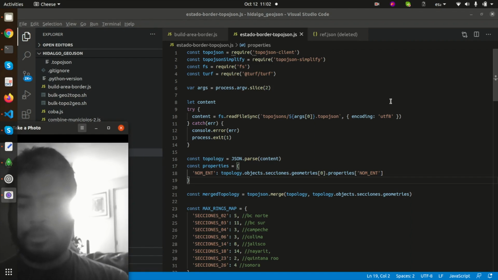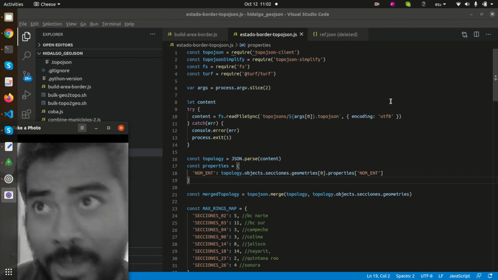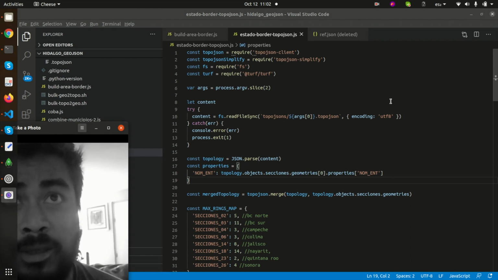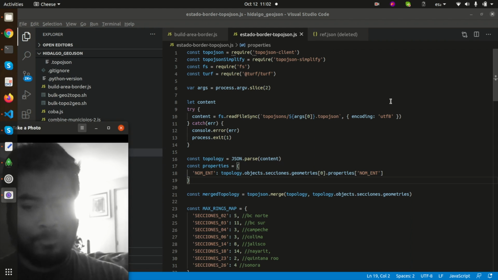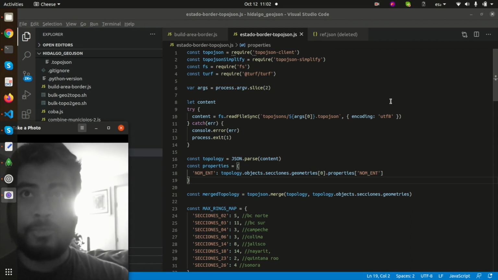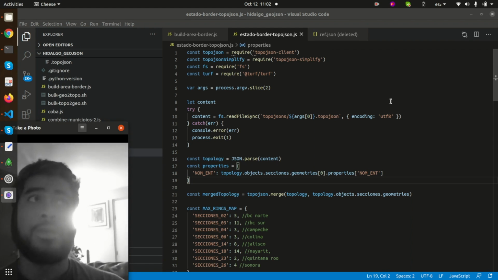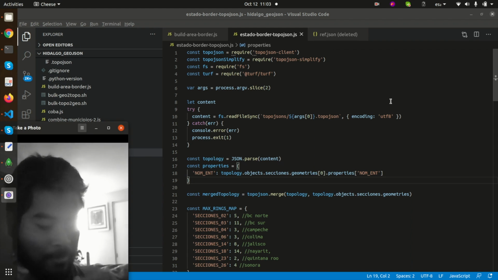Okay, so in this video we are going to see how we process map information. We have a format in the mapping world called GeoJSON, and we had a need to process them in order to extract some information, to simplify them, and many other things that you can do with map data.